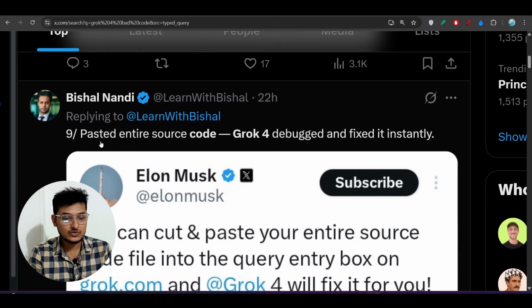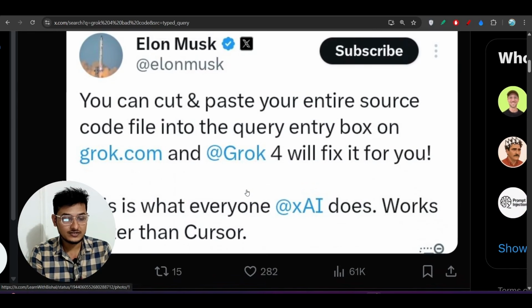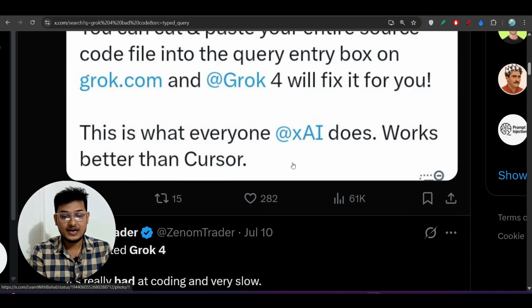And one person also pasted the entire source code and got it debugged and fixed instantly, and he also retweeted this Elon Musk comment. Elon Musk said you can use Grok 4 as a Cursor alternative. You can cut and paste your entire source code into Grok 4 on their platform, grok.com, and it will behave the same as Cursor, maybe better than Cursor.